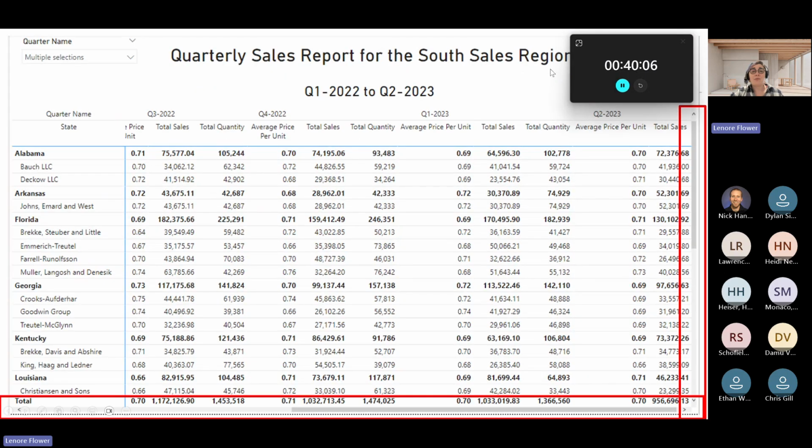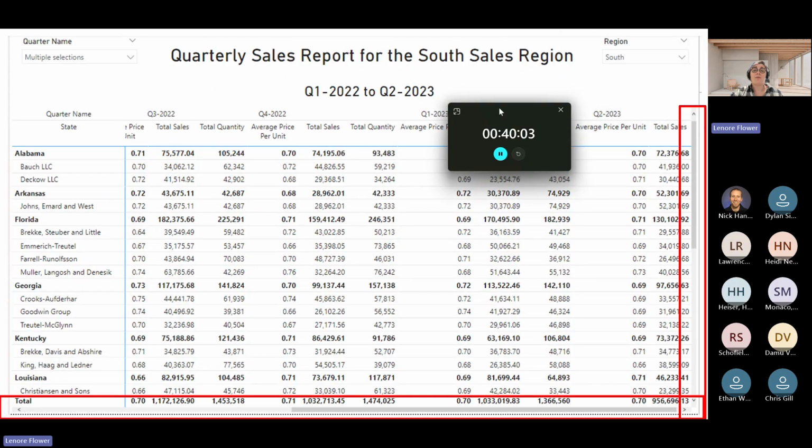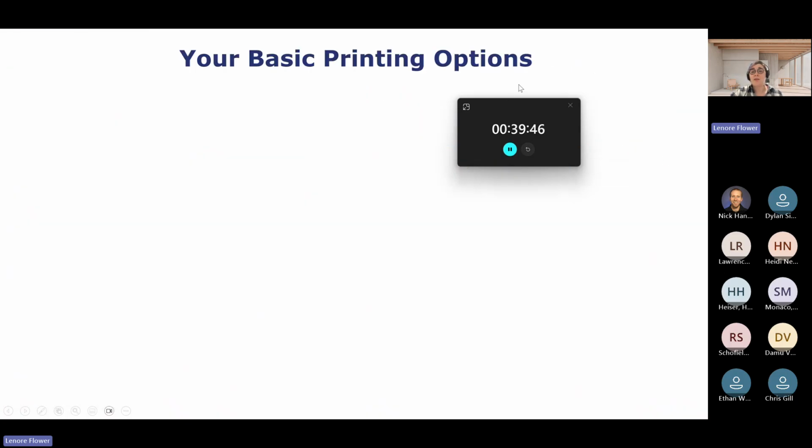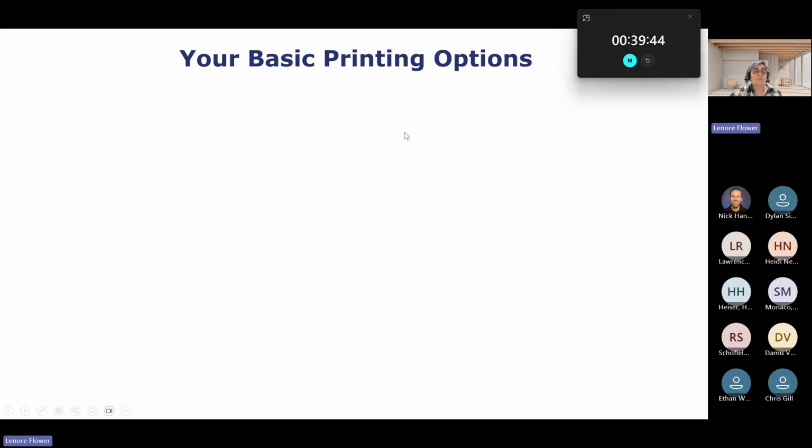And just to reiterate the point, here's what would print off when we have this report. This is the JPEG image with the scroll bars, and not the multiple pages of information supported in the scroll bars. You also, of course, have these two slicers up here, which is not what the executives want to see in a report. So what are our options?